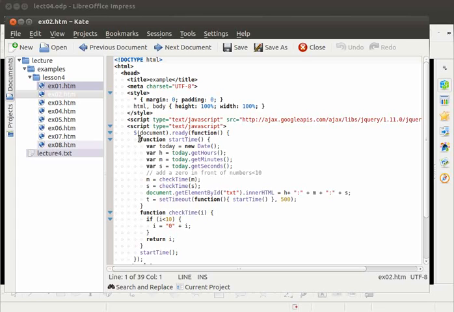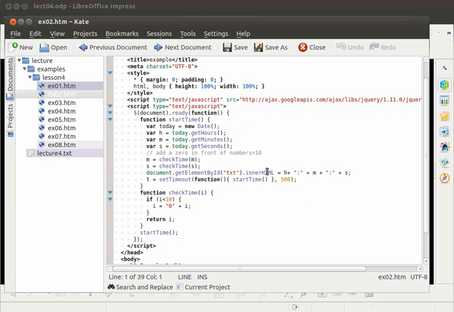In my ready function here, I've got a function called start time, and that really does what I want it to do, which is basically just going to display the hours, minutes, and seconds. I use a variable to get the hours, minutes, and seconds from the today object, and then I have a function down here that just adds a 0 if it's a number less than 10. So it looks like the time as we're used to seeing it. And then I just simply update the element down below with those numbers.